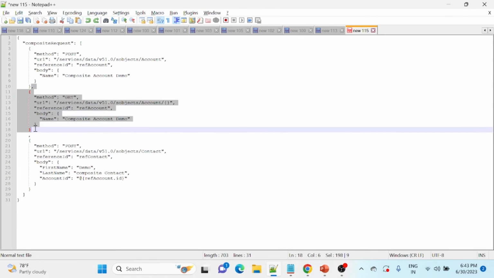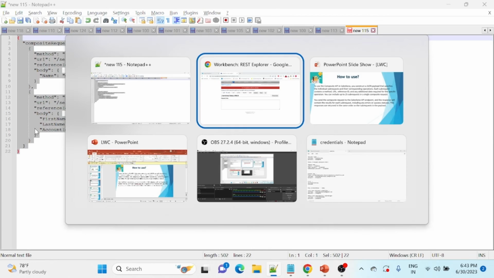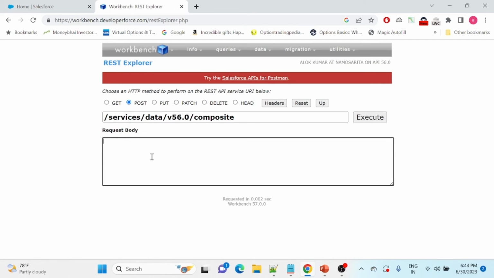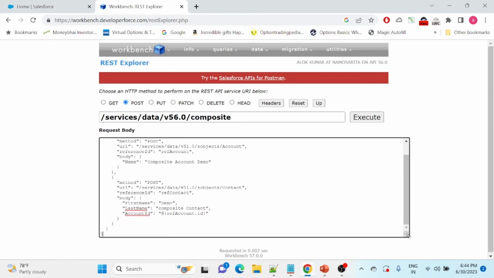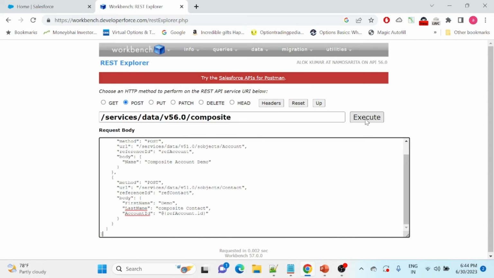Now let's try to see how our request is going to happen. The endpoint where you need to hit is called composite. It will be services/data/v56.0, whatever data version you have, followed by composite. This is the endpoint where you will be sending your composite API request. And I just pasted the same body that we just discussed. Let's try to execute and see how it behaves.